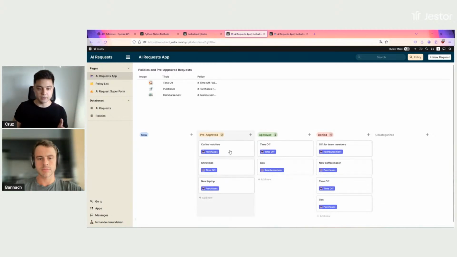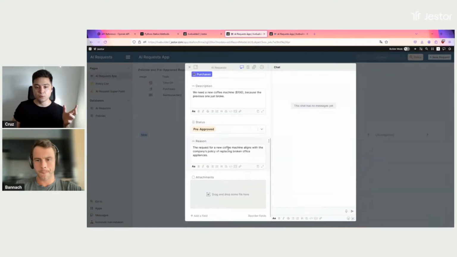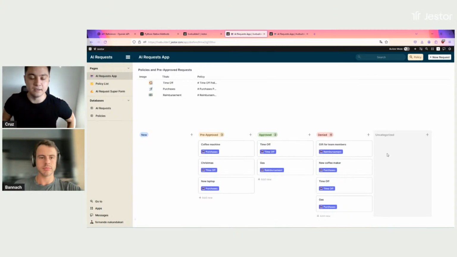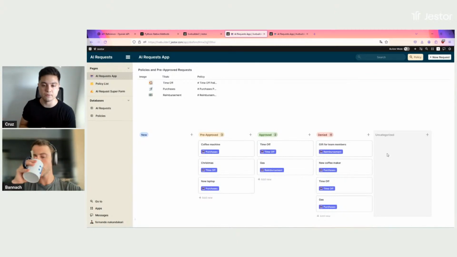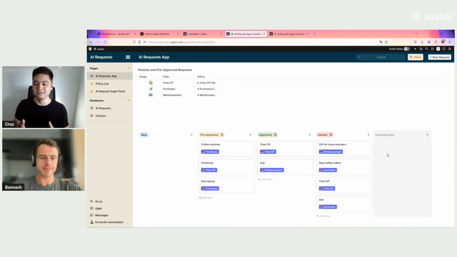okay? Because if I open this, the request for a new coffee machine aligns with the company policy of replacing broken office appliances, and it's also under $1,000. It didn't say that, but it usually compares, and that's the sort of comparison it's doing right now. So you can see that it's quite helpful, especially if you're receiving like 100 of these a day.